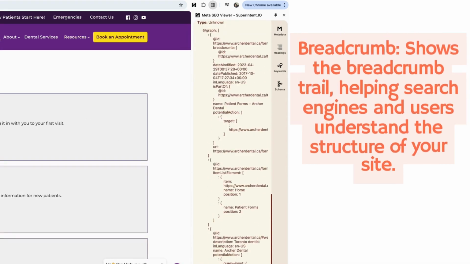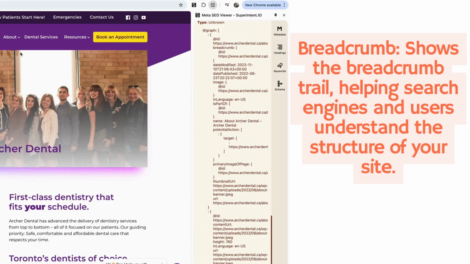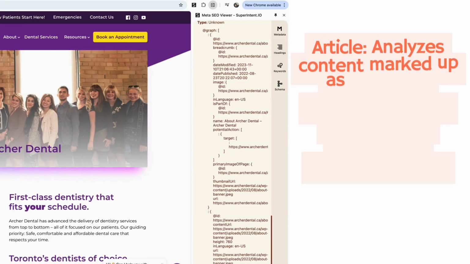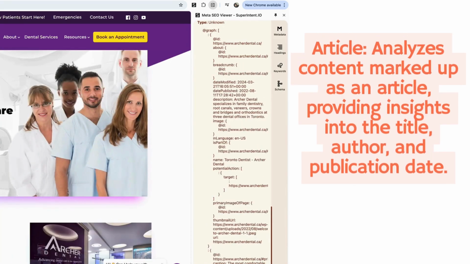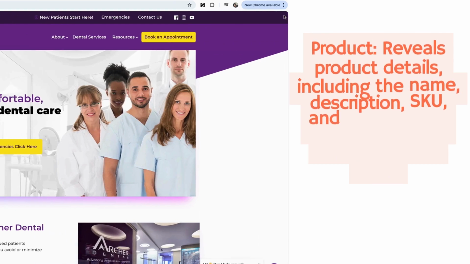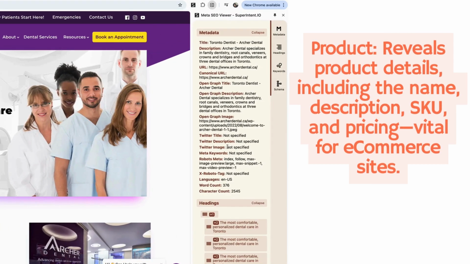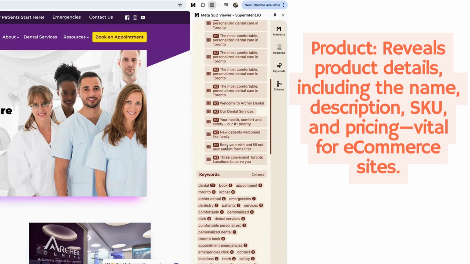Breadcrumb shows the breadcrumb trail, helping search engines and users understand the structure of your site. Article analyzes content marked up as an article, providing insights into the title, author, and publication date. Product reveals product details, including the name, description, SKU, and pricing, vital for e-commerce sites.